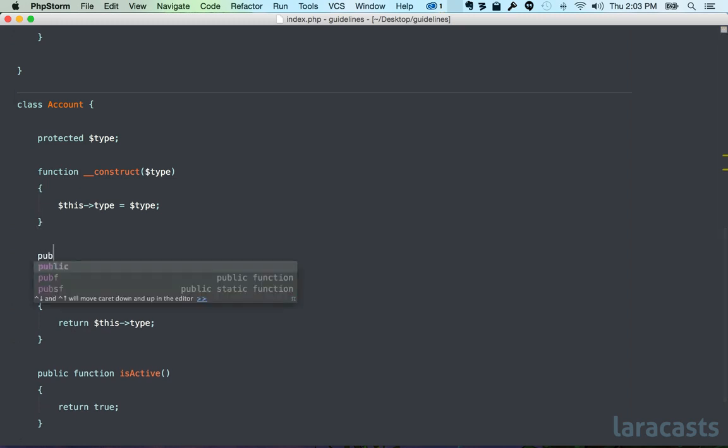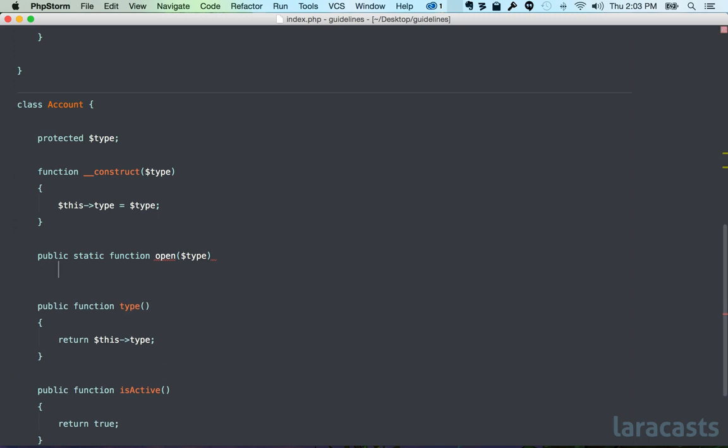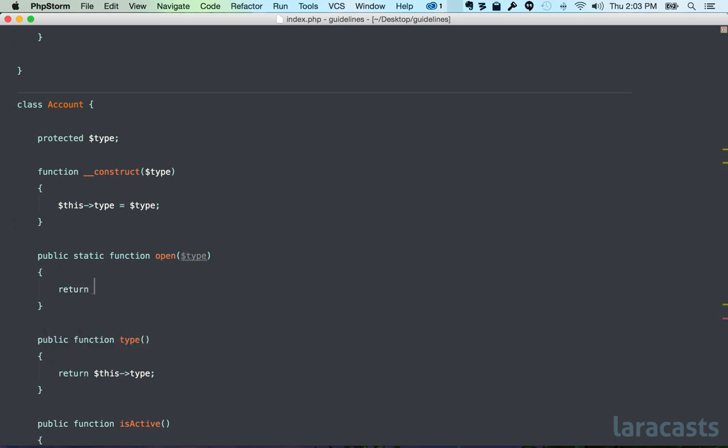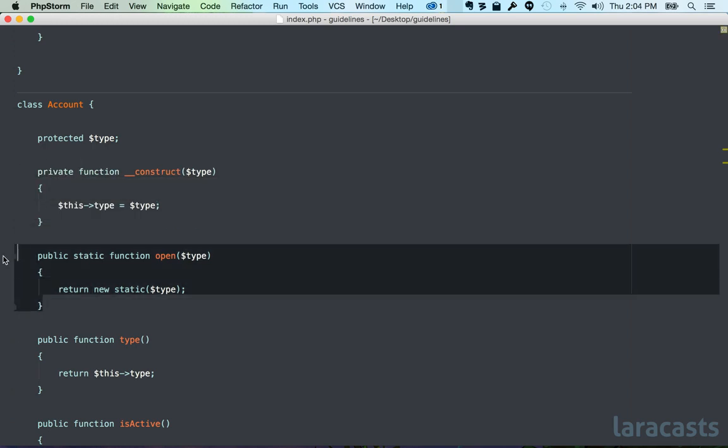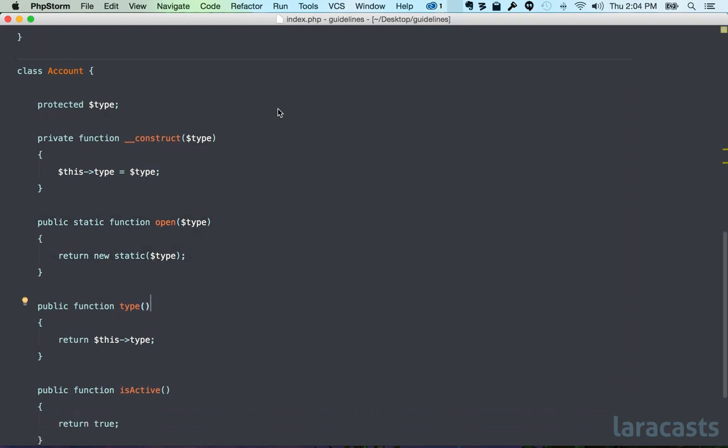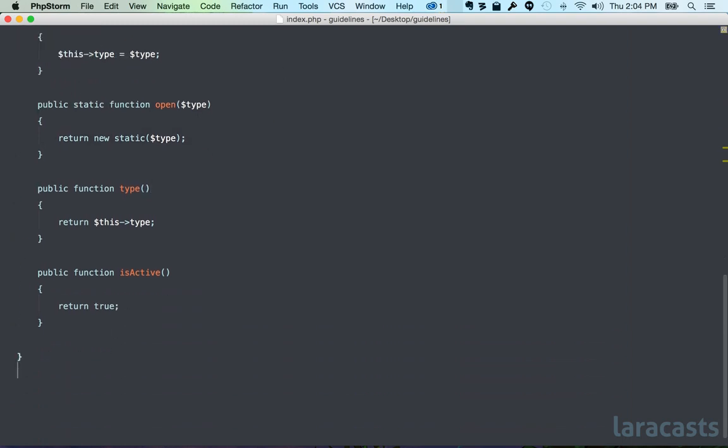So let's do this. Public static function open, we accept a type, and all that this method will do is serve as a named constructor of sorts. So return new static and pass in the type. Finally, we'll make this private, which means in order to open an account, you must call this method. So I think with that, we're ready to try this out.